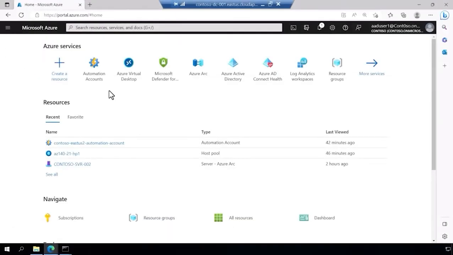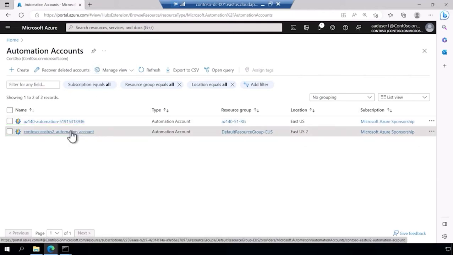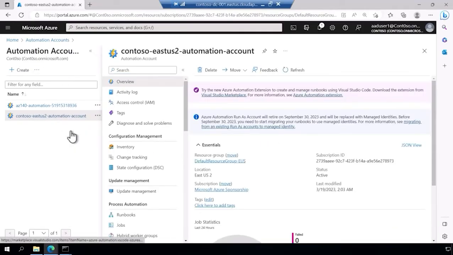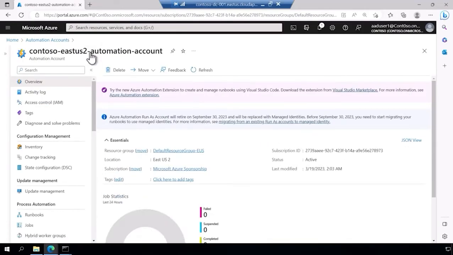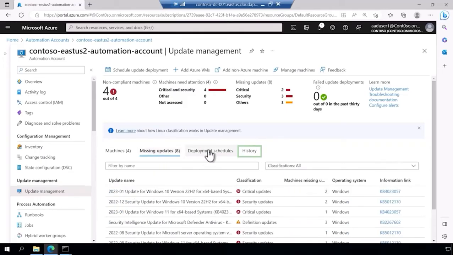To review the existing setup, navigate to the Azure Automation account integrated with a Defender for Cloud Log Analytics workspace. In the Azure Automation account, select Update Management. From there, you can review the list of systems and their compliance status, identify missing updates, schedule deployments, and review deployment history.